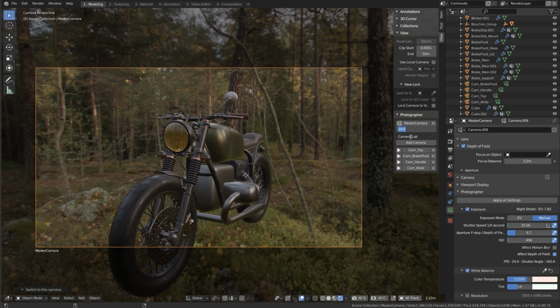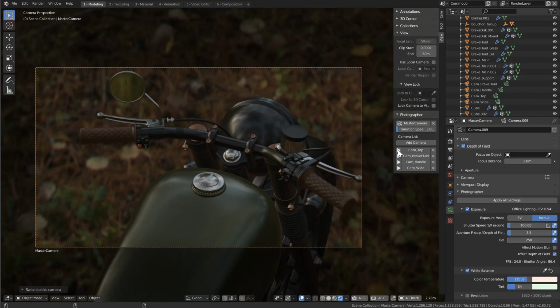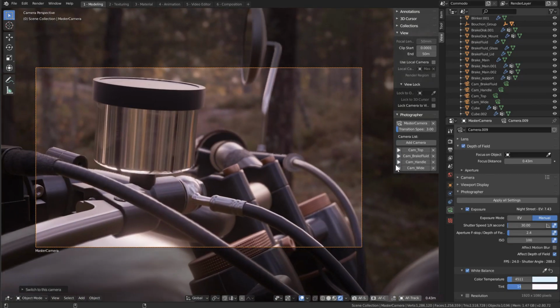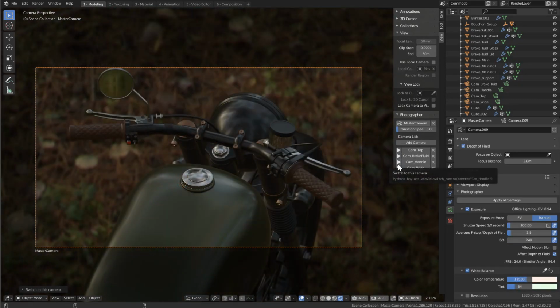You can also change the transition speed, so if I put it to 3, for instance, it's going to be faster and snappier. What you can also do is that if you right-click, you can assign shortcuts. So you could go in Blender full screen, and you can let people just press 1, 2, 3, 4 to switch between the cameras, for instance.